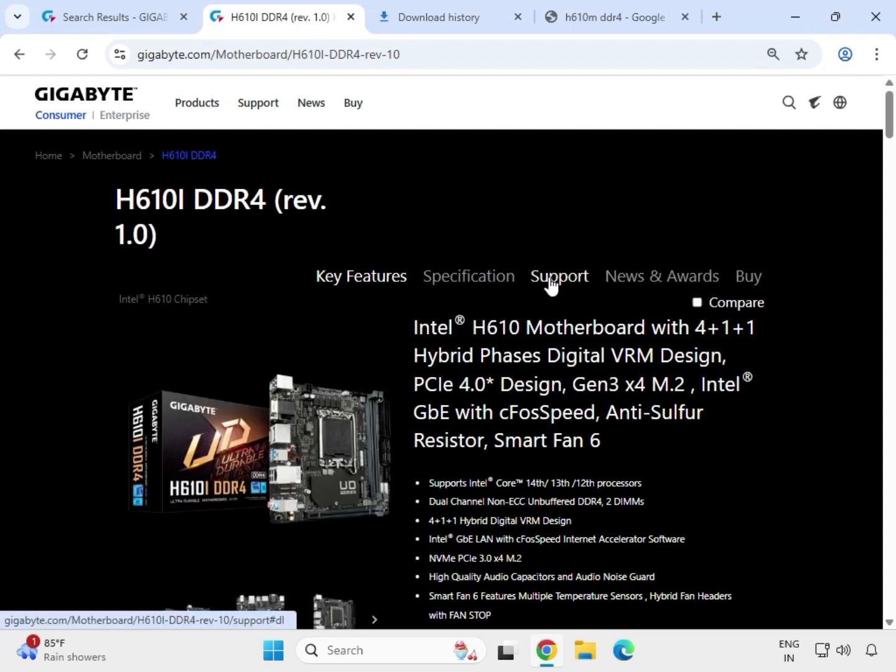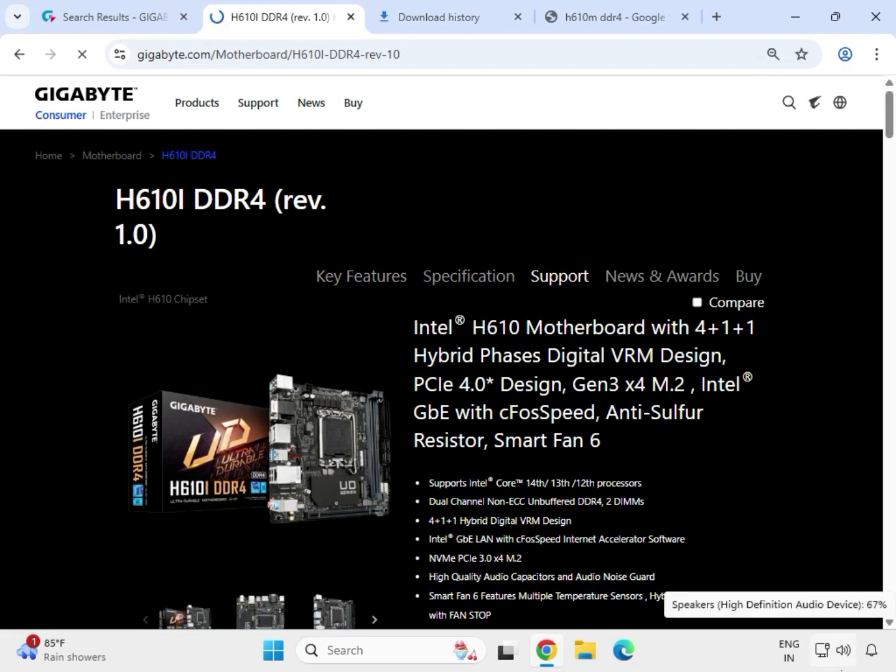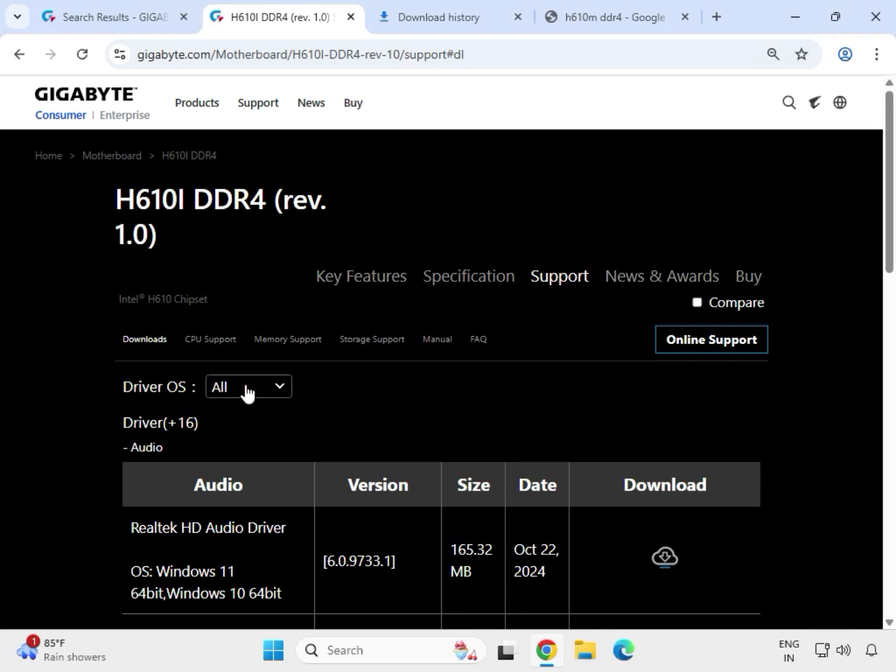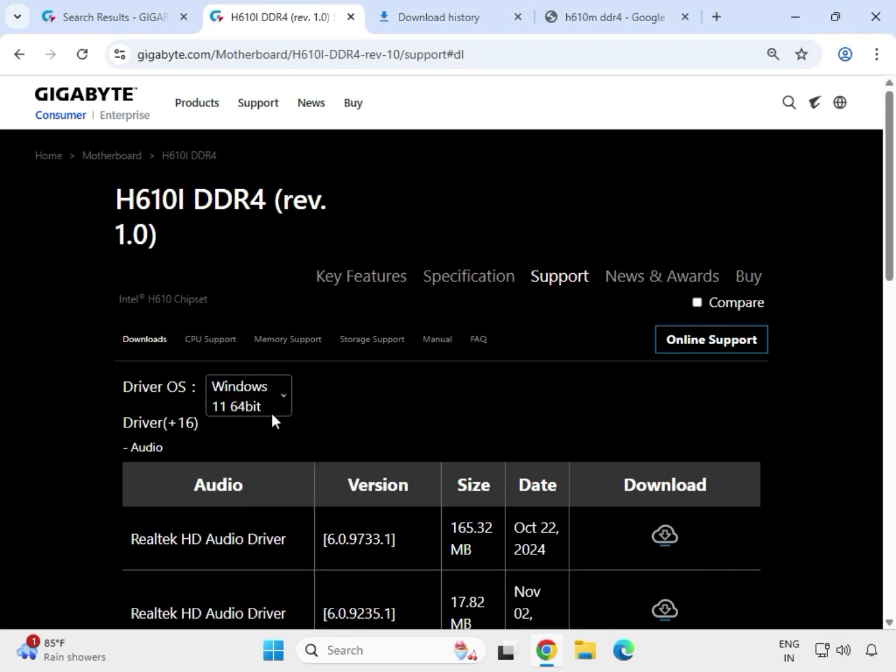Then click on support. Then select your operating system, Windows 10 and 11. So both operating systems' installation process is the same. Okay, then first guys, download the driver. After that I will show you the install. So first the audio driver, you can see this is the audio driver, and just click to download.